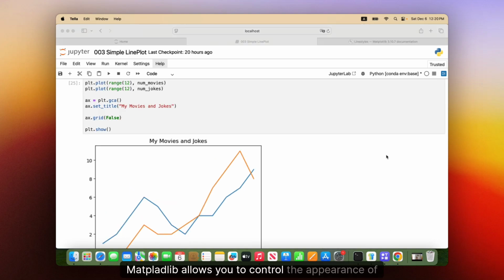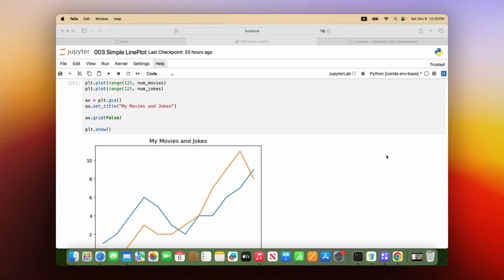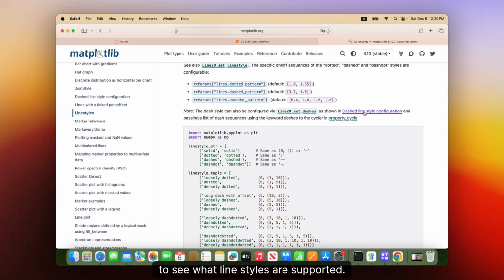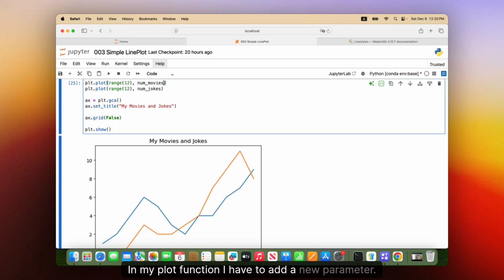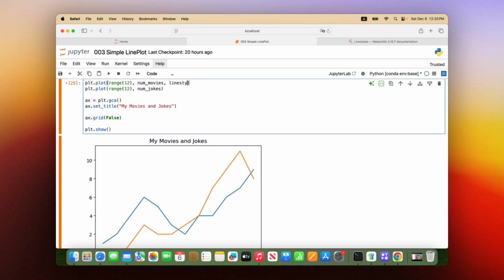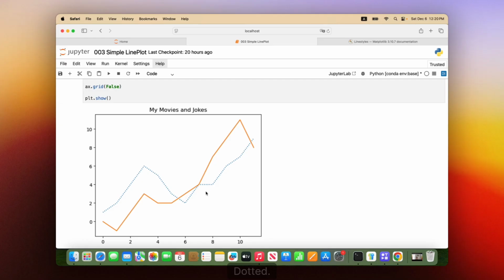Matplotlib allows you to control the appearance of each line. You can simply Google to see what line styles are supported. Here's a few options: solid, dotted, dashed, and dash dot. So let's try dotted. In my plot function, I have to add a new parameter, linestyle equal to dotted.